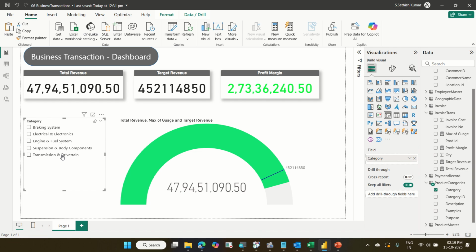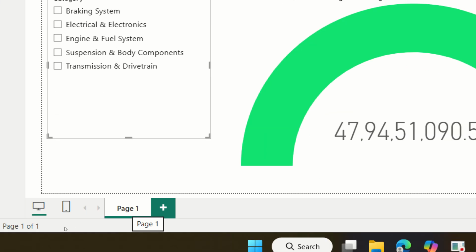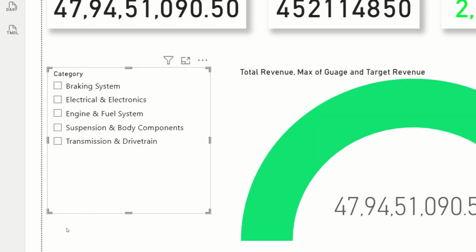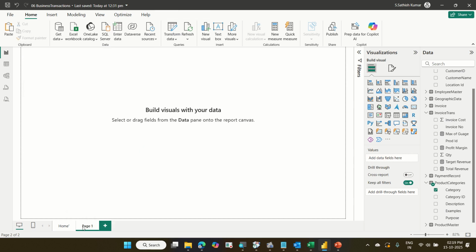Let us explore some new measure. I think this page is done. So let me give some meaningful name for this page. Double click and I'll give a name. The name of the page may be the home page. So I gave a name called home page. Now click on this plus symbol. I will add a new page.